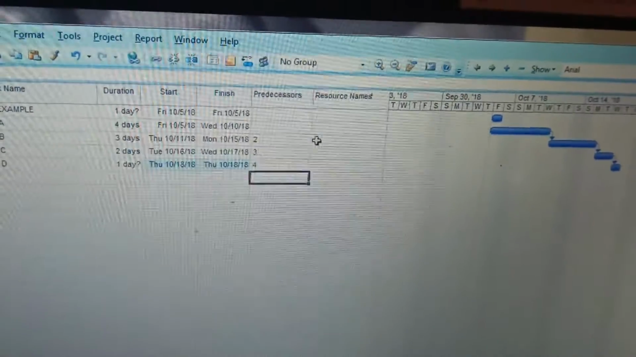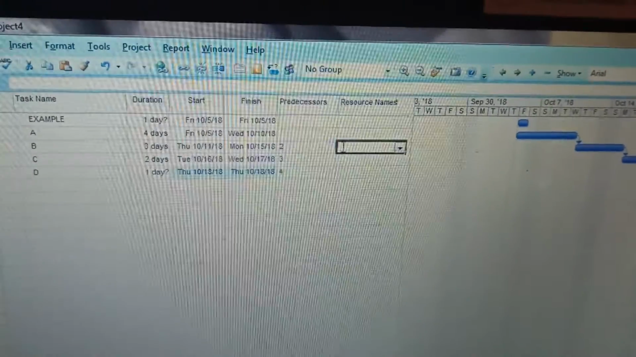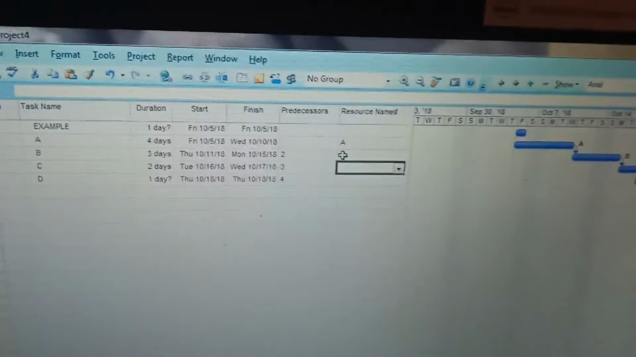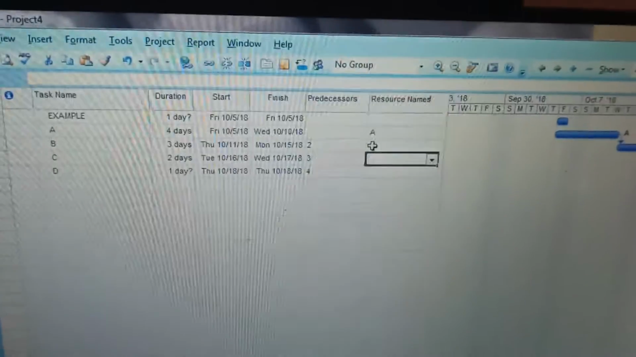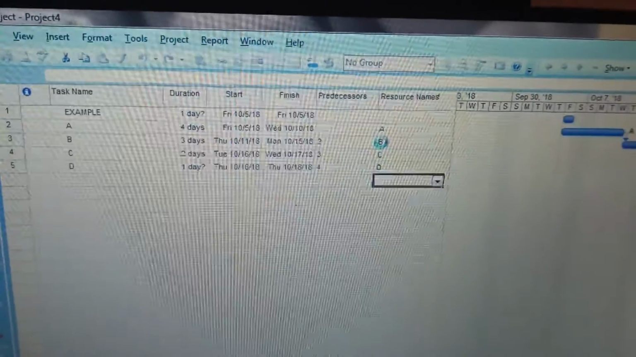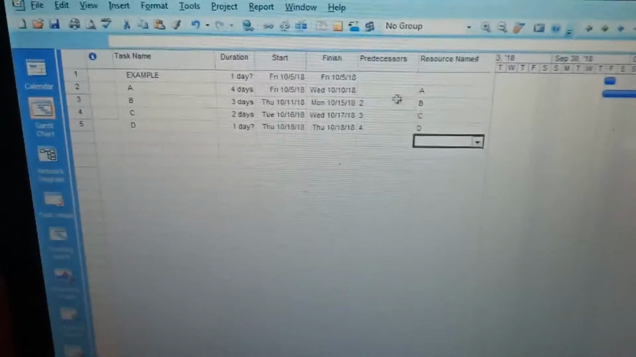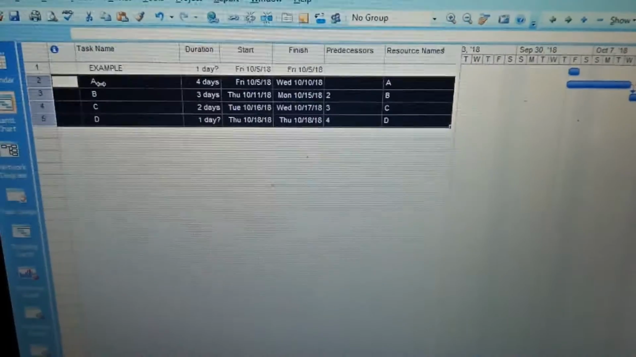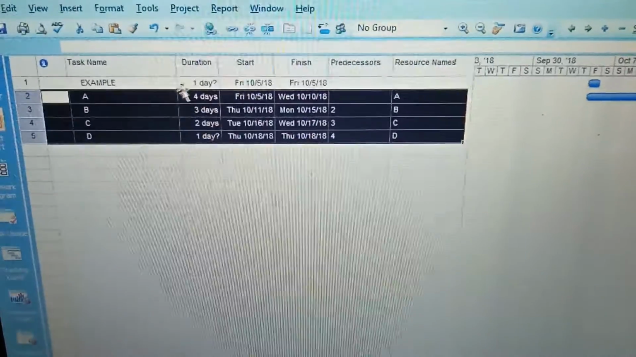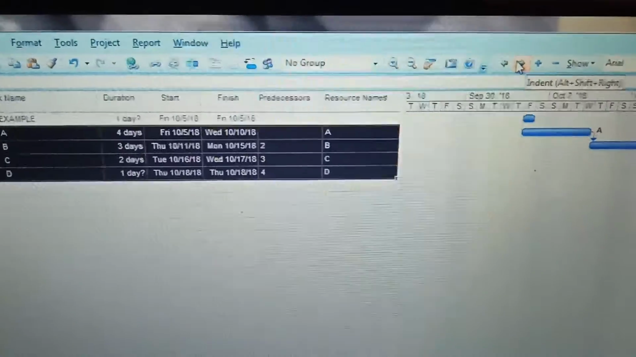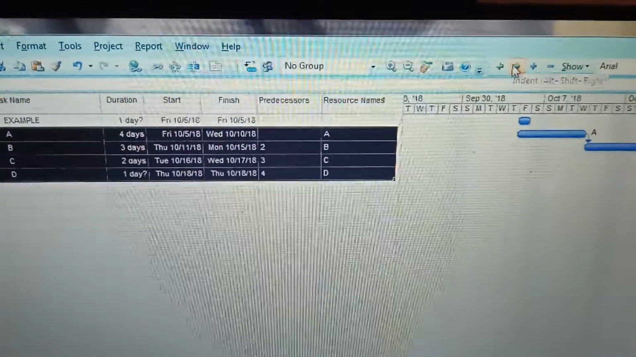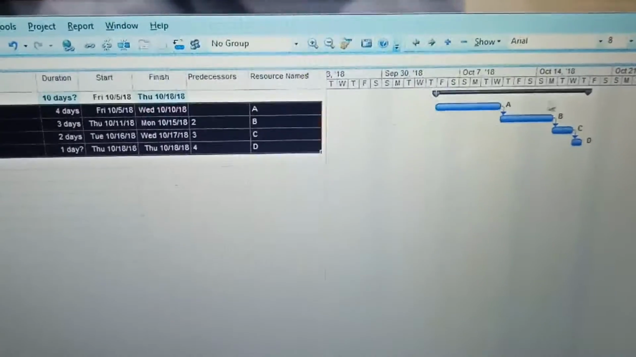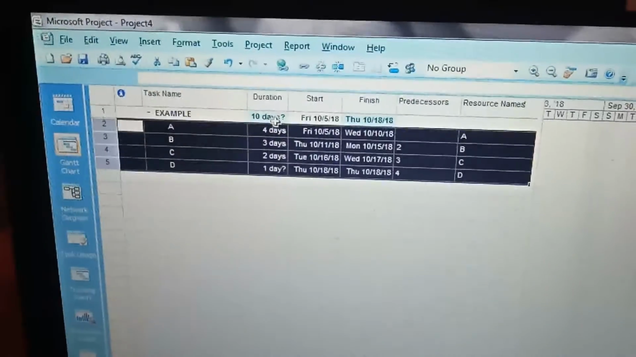Okay, this one, the title A B C D. Okay, and then you want to show how long the schedule is, you block A until D. After that, click this cursor, the indent, and then it will show how long the project start and finish. 10 days totally. It's simple.